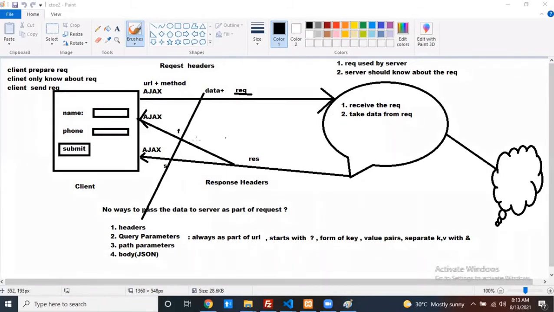Yeah. Okay then. Last class, where we stopped, we discussed how many ways, that means different formats, there are to send the data to my server from the client. One is by using headers, but whatever the format is, the data is going as part of the request only, so we take the data from the request only.